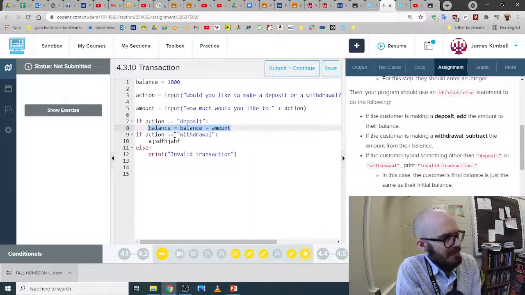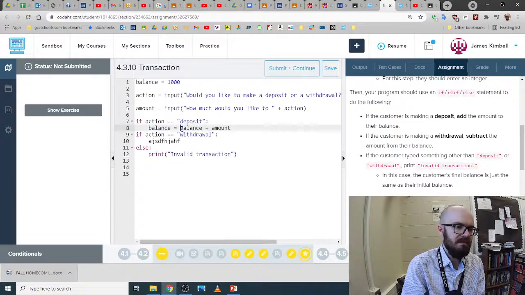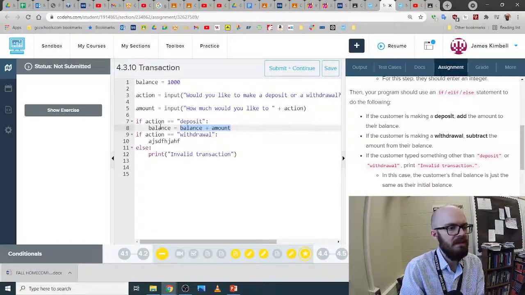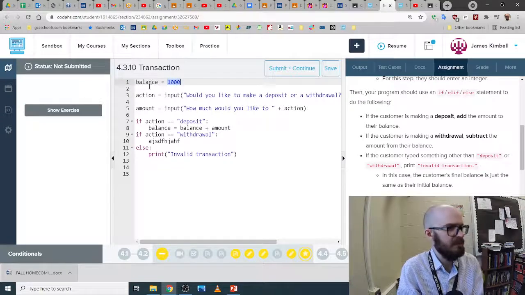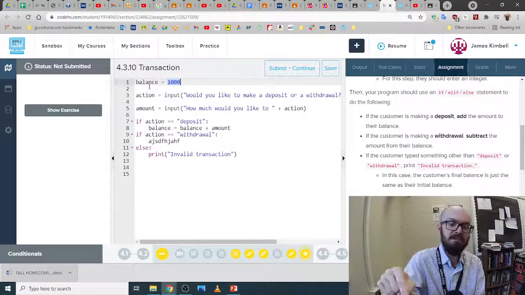What it means is we're going to take the stuff on the right and do anything we need to do to figure out what it is, and then assign that to the stuff on the left. So when we said balance equals 1,000 over here, we say, hey, 1,000 is going to go in a slot in memory labeled balance. It's like putting it in a drawer or something. And whenever we open the drawer called balance, we see, oh, it's 1,000. Okay.